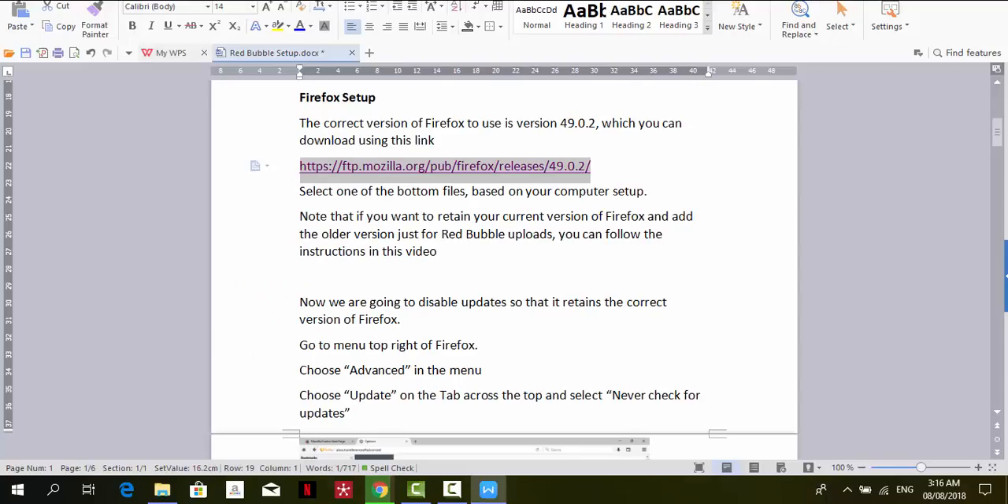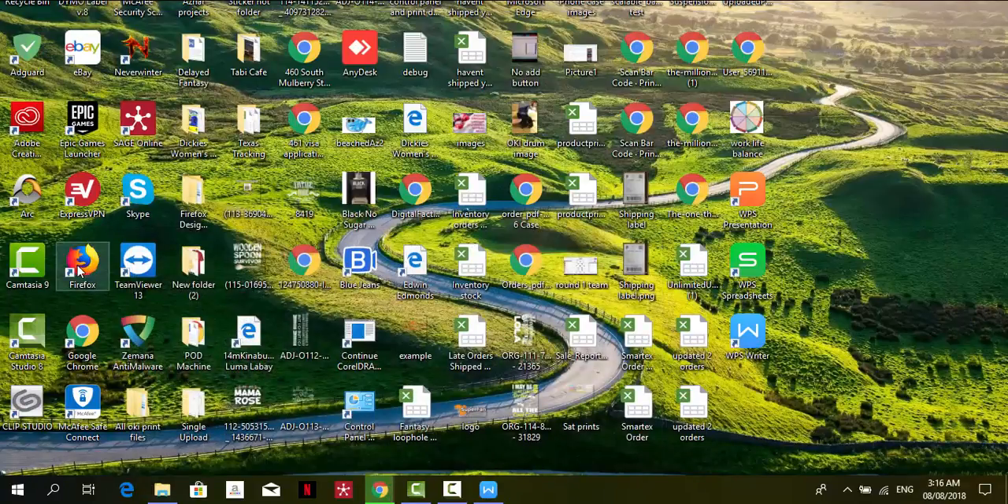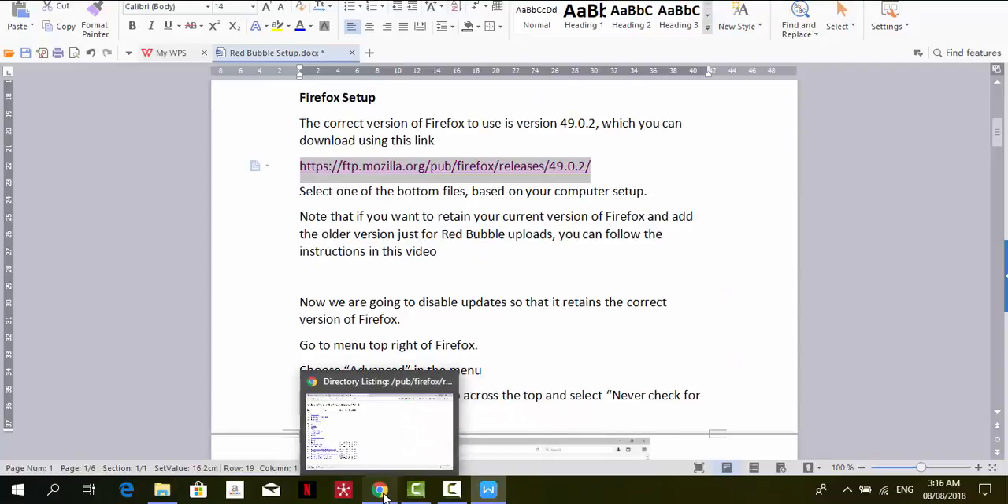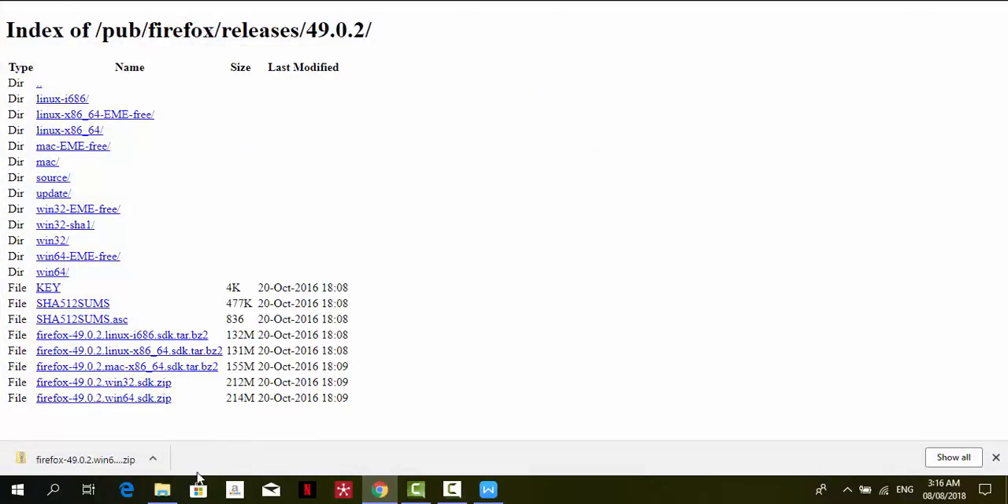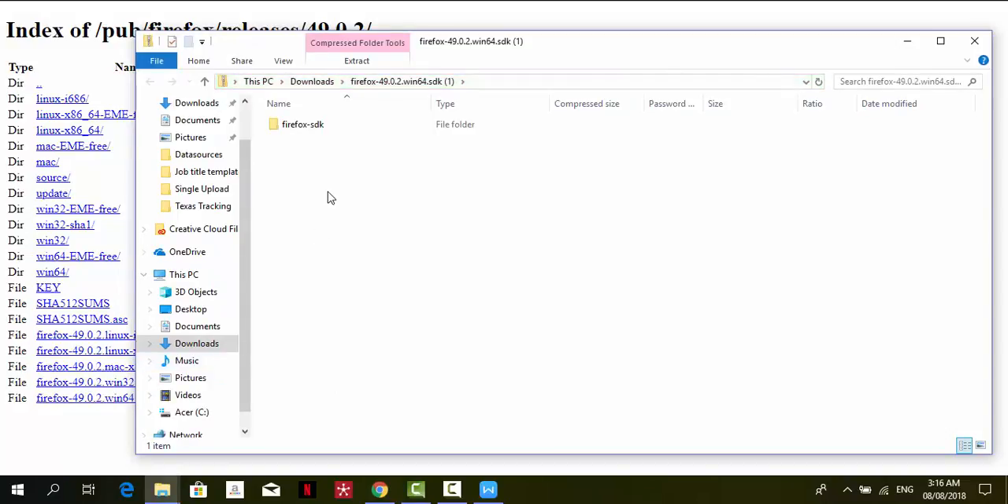Just while it's downloading, I'll show you we already have the current version of Firefox loaded on my computer. Okay, so that's now downloaded. So we can open that. And you'll see it's a zip file. Now what we're going to do is extract that file. Oh, I've got to highlight it first.